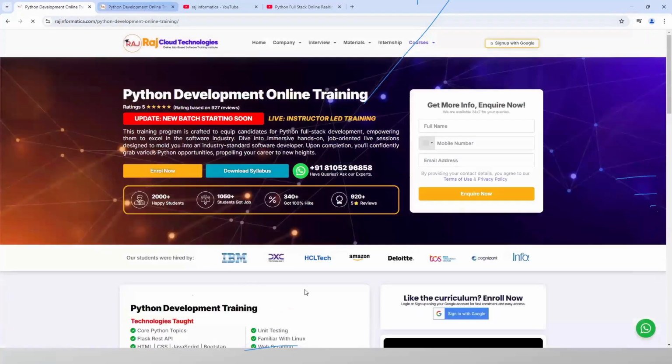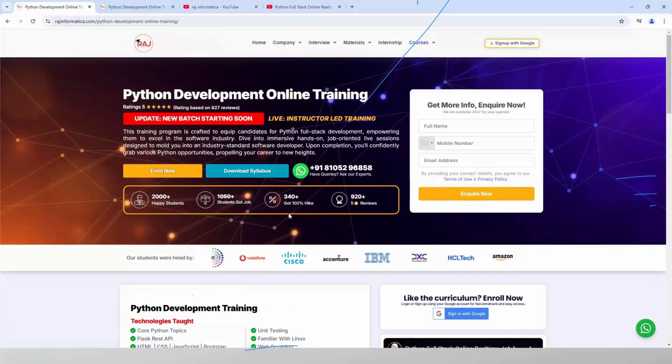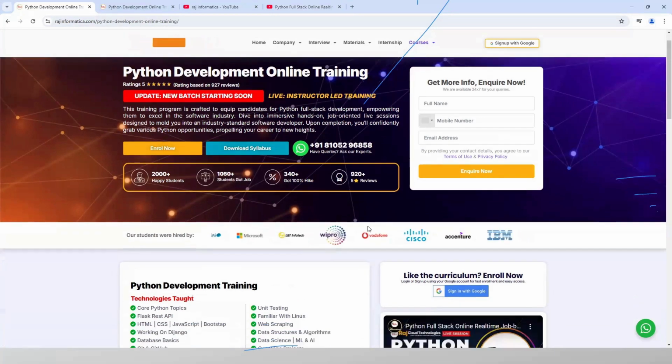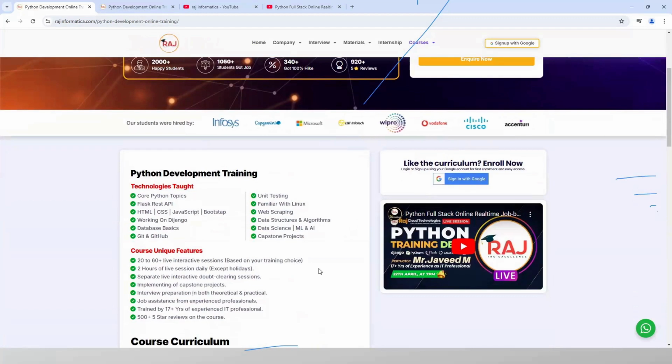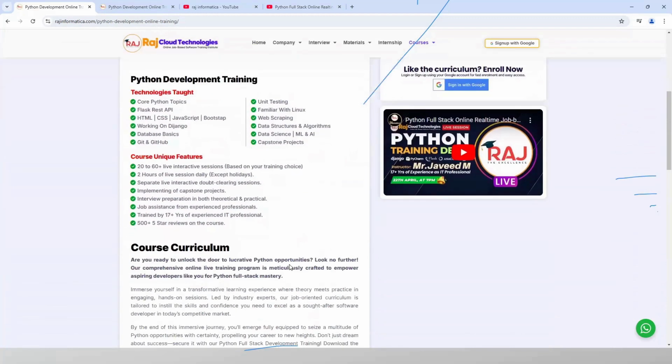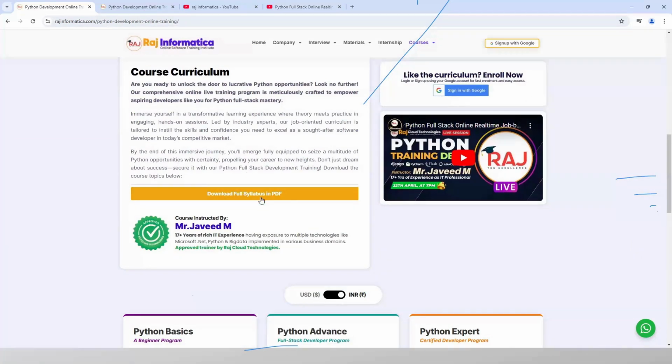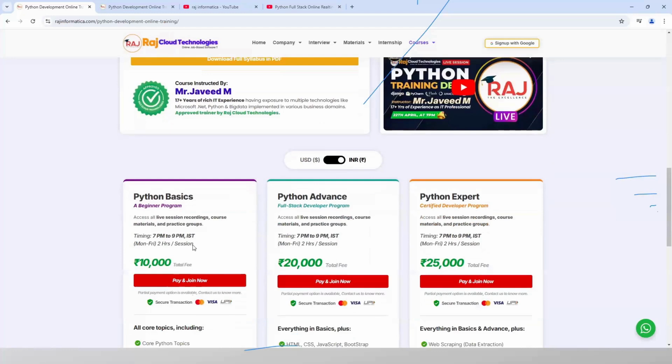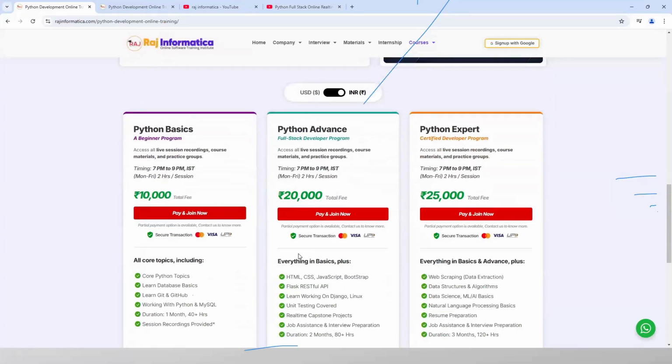It will take you to the Python development training page, where you'll have all the information required on the Python development training: the curriculum, the major topics, and what we are going to train you on. You'll also have the option to download the full curriculum in PDF format, and see the different courses we're offering in Python, like Python Basics, Python Advanced, Python Expert, their prices, and the buttons to enroll.